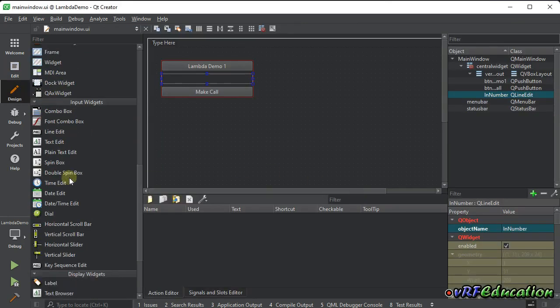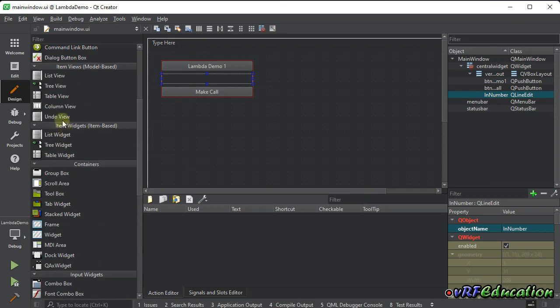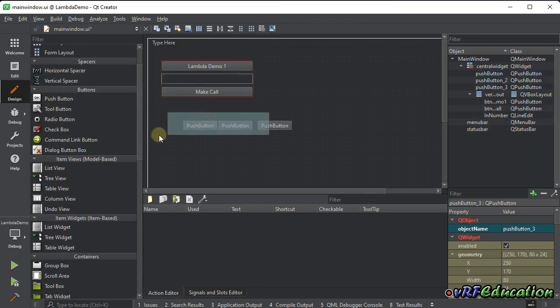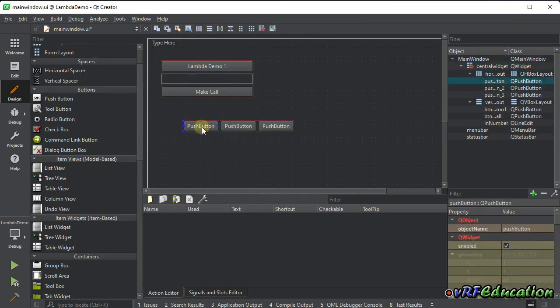Imagine that I have 3 buttons on a form: push button 1, push button 2, and push button 3. Let's change their names to btn 1, btn 2, and btn 3.